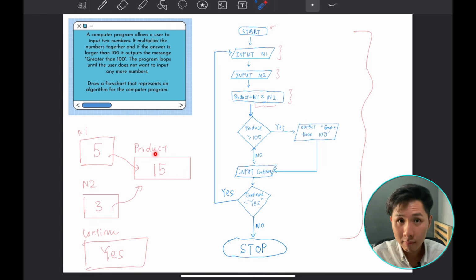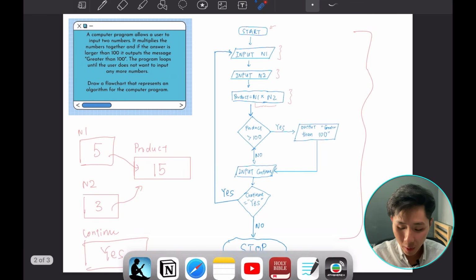All right, again, you can name these variables any names that you want. And we'll check whether this product is greater than 100. If it's greater than 100, we'll output a message using the output component. If not, we'll ask them, hey, do you want to continue? And depending on the result they give us, we could draw an arrow to the different parts of the program. Eventually, we terminate it if the program user doesn't want to continue. So that's one flowchart.